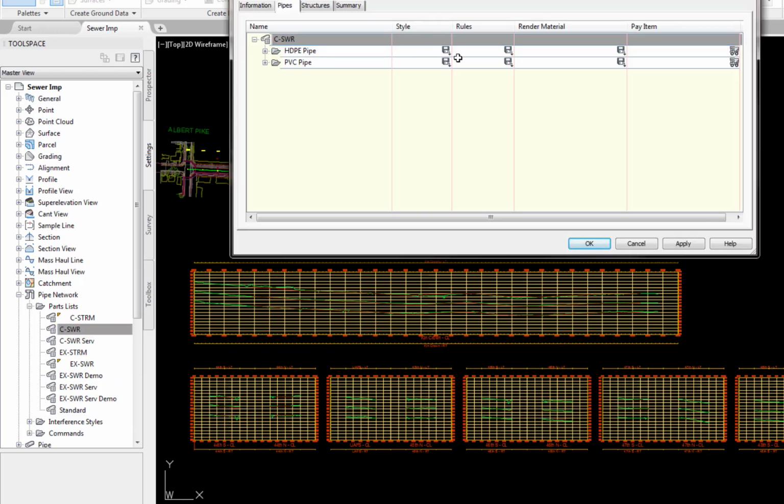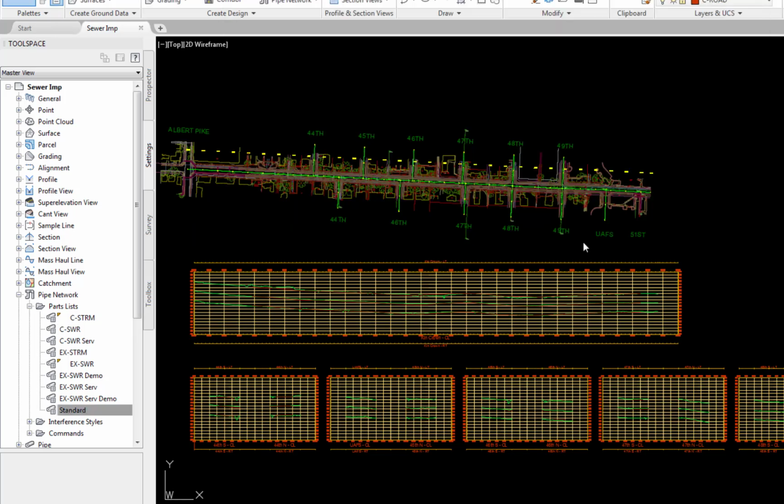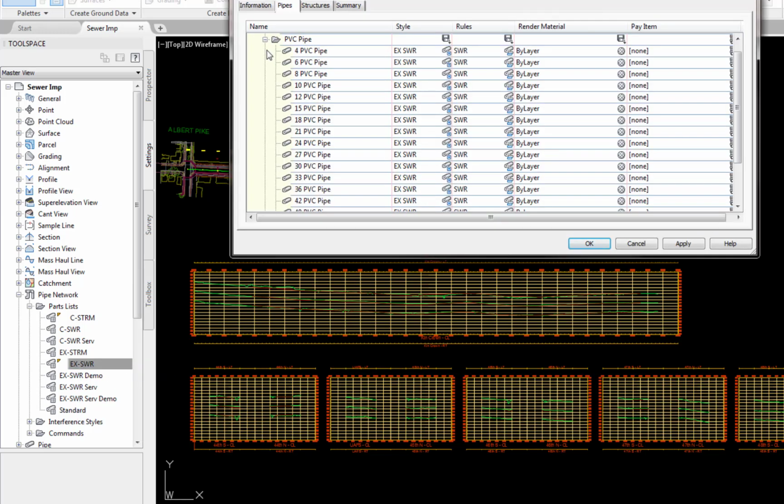is that there is a style column associated with the parts list. The line work is bold for the C SWR, and it is thinner for the existing SWR. In order for the pipes and structures to have the desired style, the correct parts list must be used in the initial creation of the part network system.